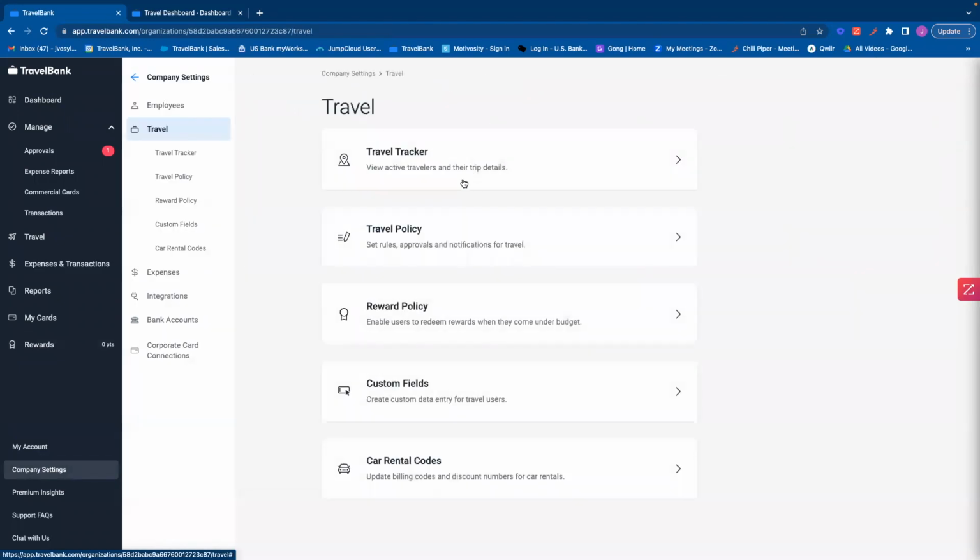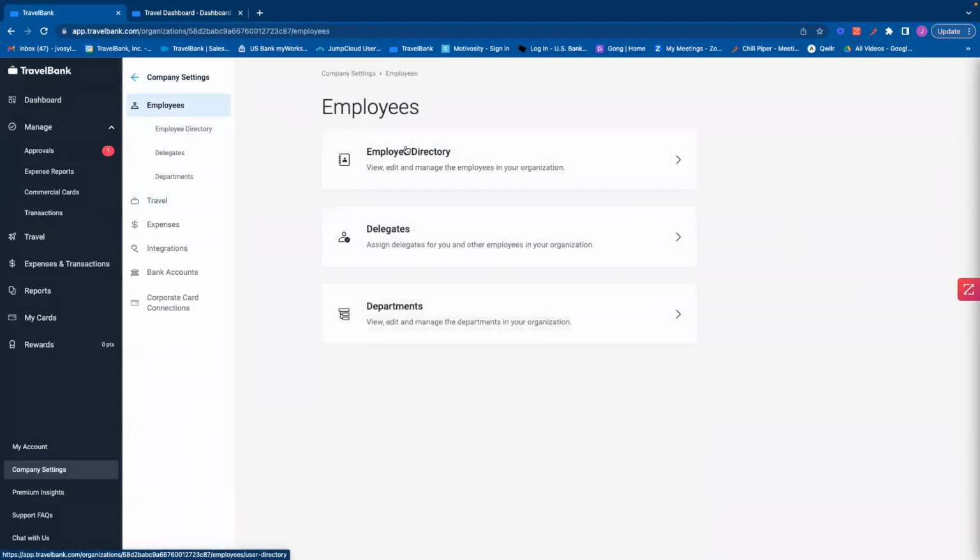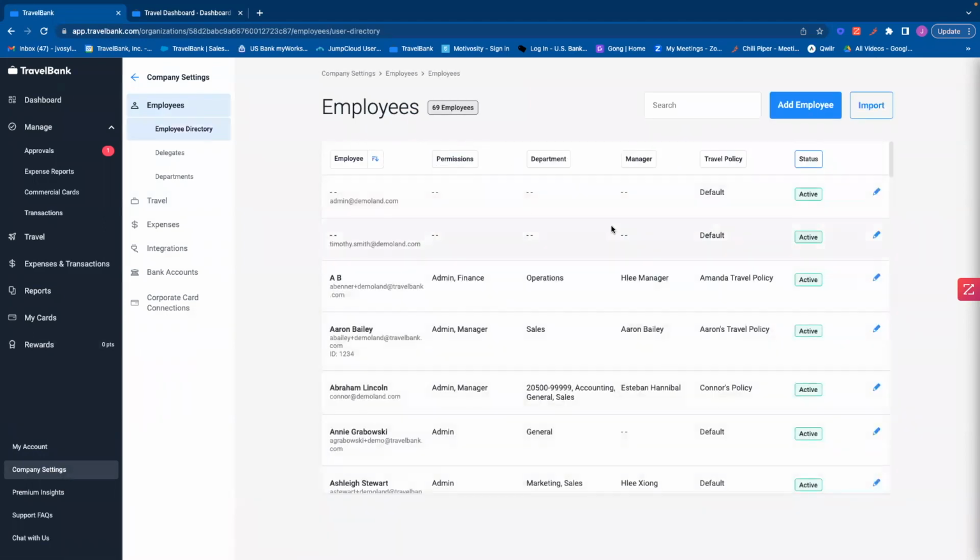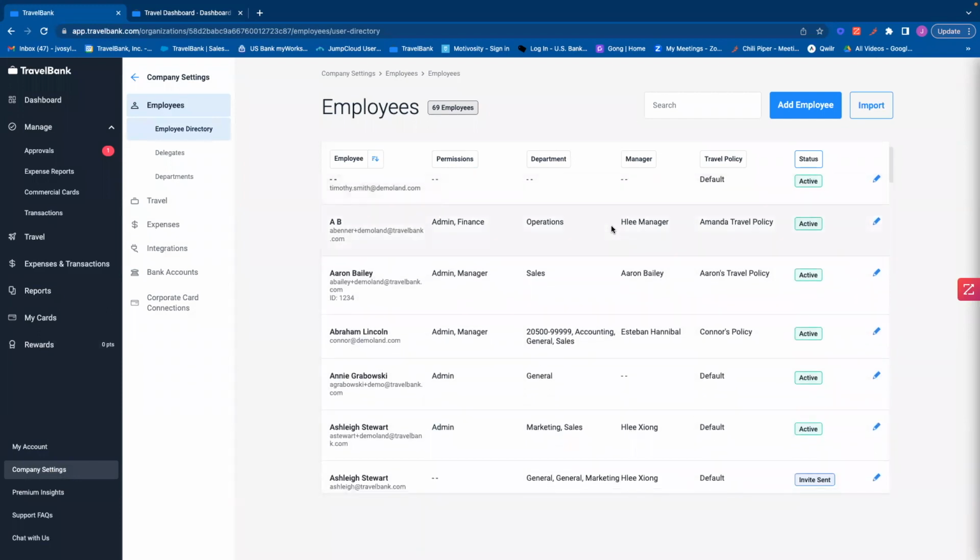Once that travel program has been created, we're confident we can start rolling this out to employees. And so our next step is to actually manage our employee directory and start inviting those employees, or those users, into the system. There are a few different ways that we can actually get our employees into the TravelBank system.